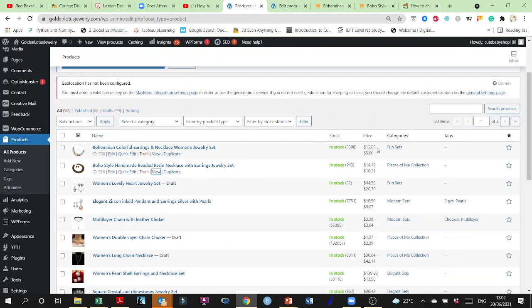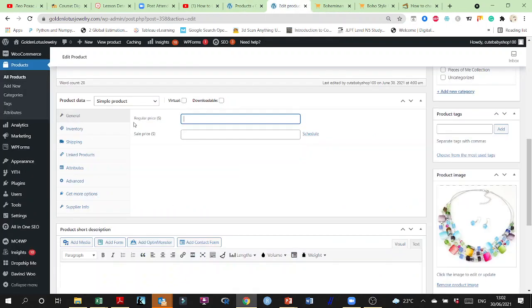So this price that is scratched is the regular price. It's scratched because it's on sale. And now this is the usual sale price. So the regular price is the price that will be scratched, and the sale price is the price that you will sell by. You can also schedule the sale from a certain time to a certain time.